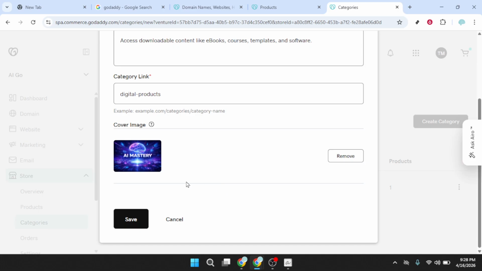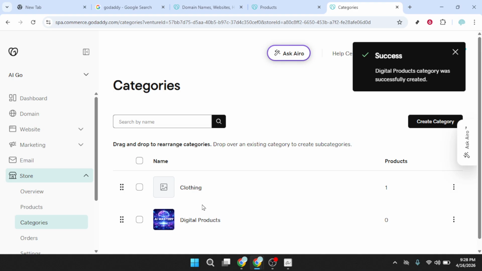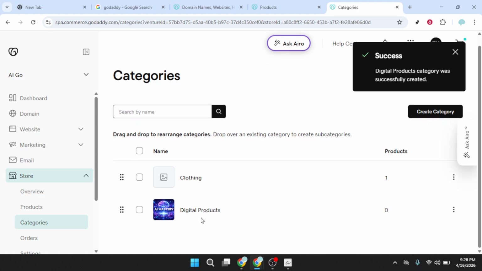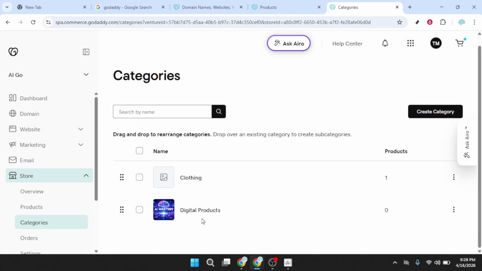When everything looks good, click Save. You should now see your new category listed in the Categories area. If you notice a typo or want to adjust the image or link, you can return here anytime to edit. That's it. Your category is created and ready to help shoppers find what they need faster.